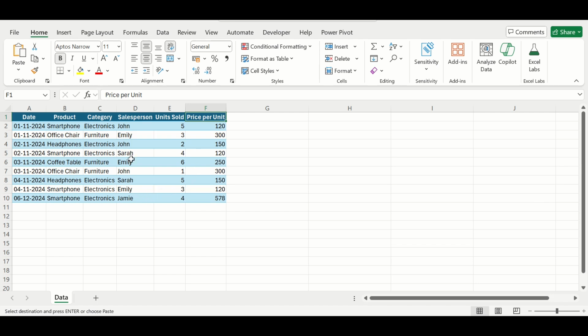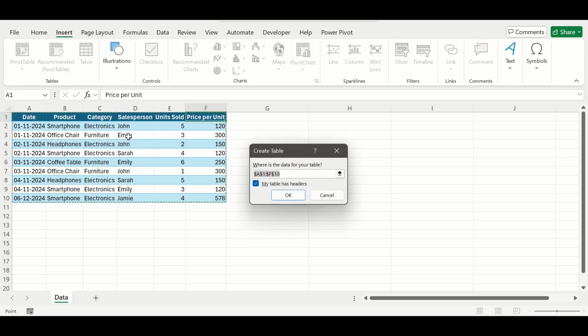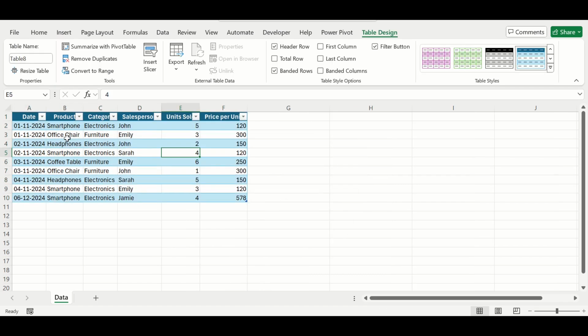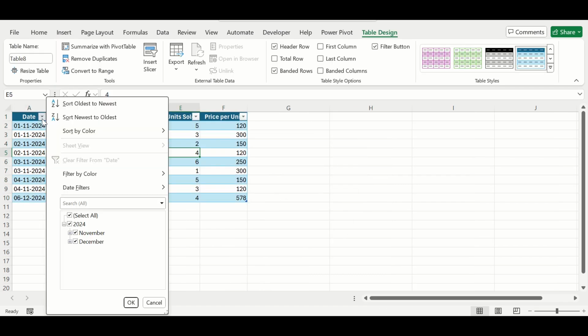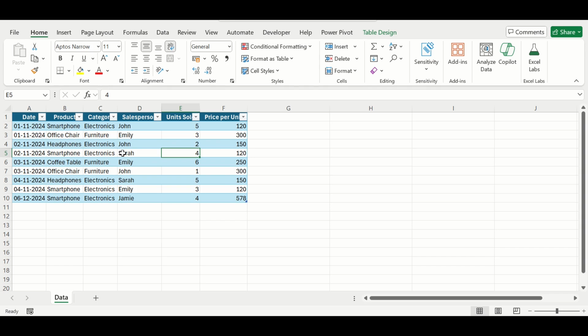First, I'm going to convert this into a table. I'll go to Insert and click on Table, and I'll say my table has headers, and you can see it has converted this into a table, and it has given the filter option and sorting option in the first row of the table. Now I can do different operations on this.